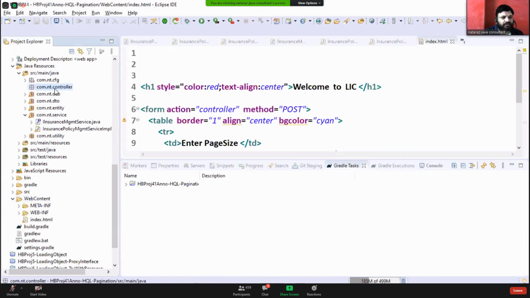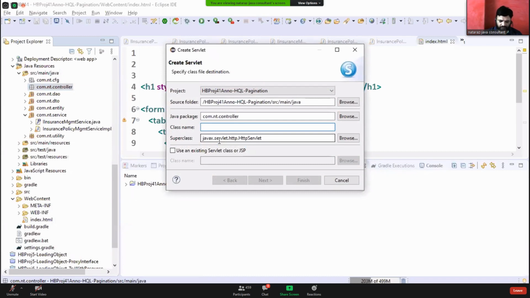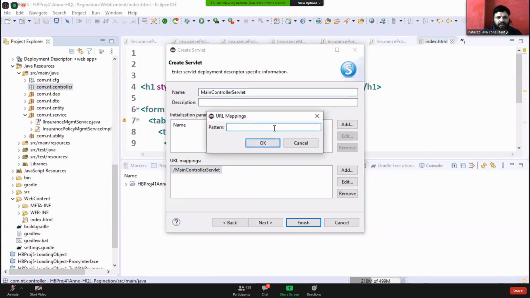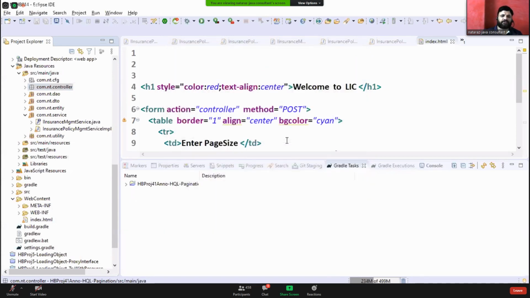Controller servlet. Right click, new servlet. Main controller servlet, with URL pattern /controller. Say next. Do get, init, destroy. Save, finish.